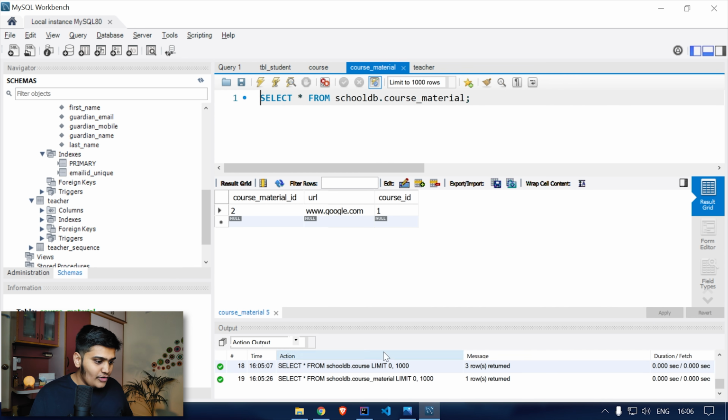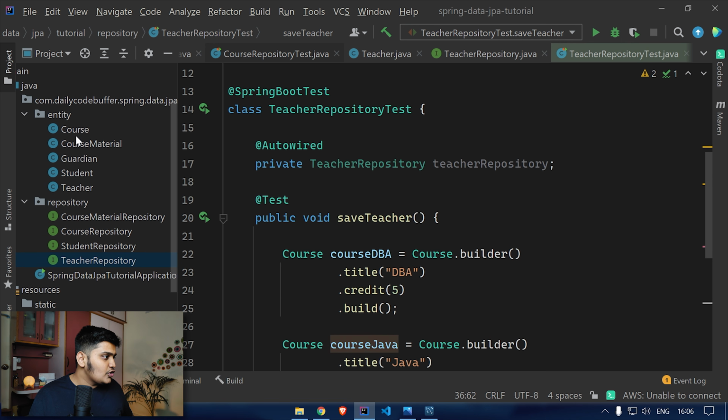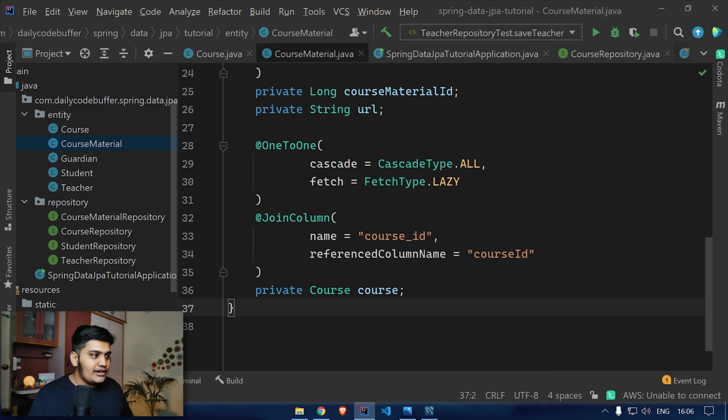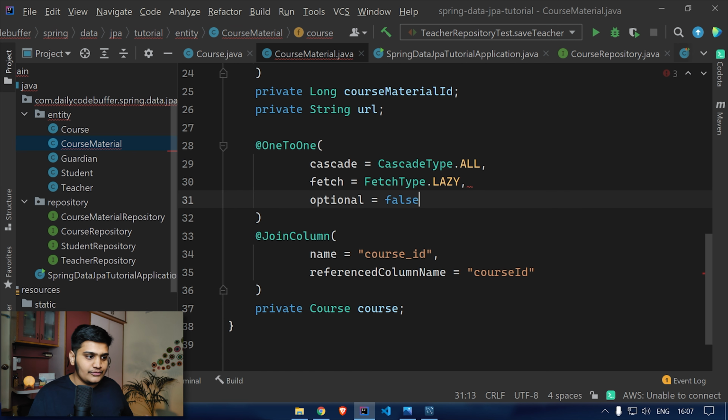So let's see that. If you go back to our course and course material over here, with this particular one-to-one relationship, I can define optional equals false. By default it's always true. So now I have defined over here that whenever you are trying to save a course, course material is required. It's not optional over here.